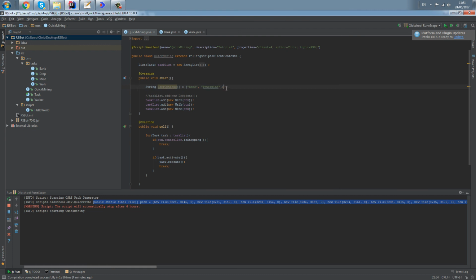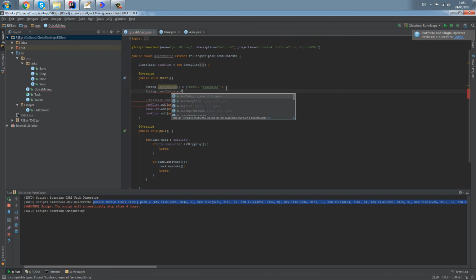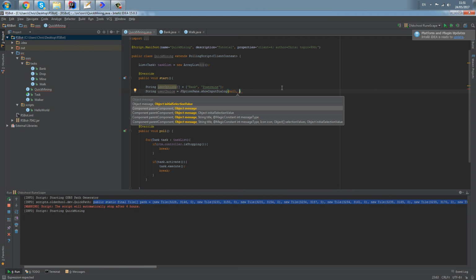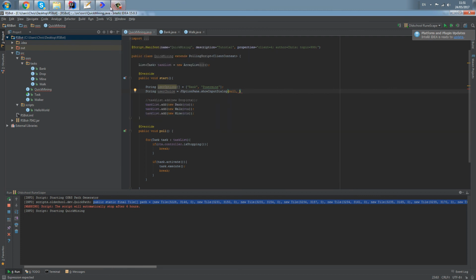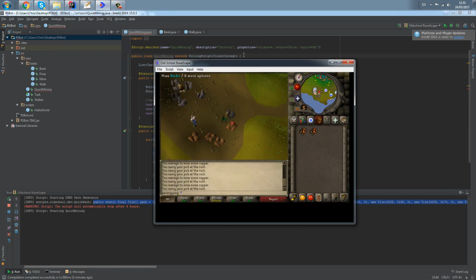Now we need a way for them to choose one. So again, we're going to do String userChoice equals, and then we're going to use our option pane here, JOptionPane.showInputDialog. Let's import that. The first parameter is going to be null. I believe that is the window to attach to. If you supply null, then it will just apply to the default one, which in this case is RSBot.